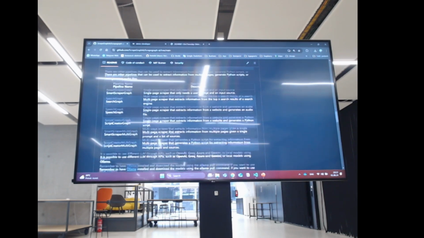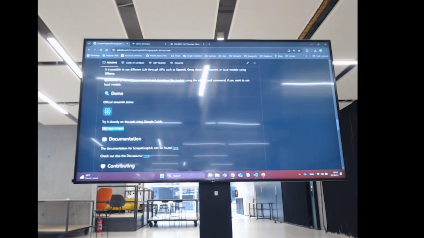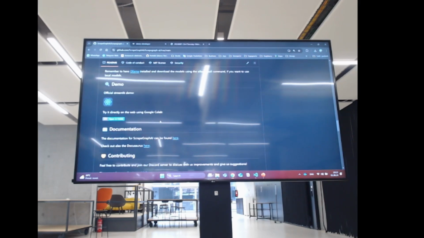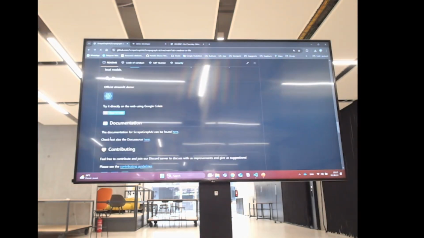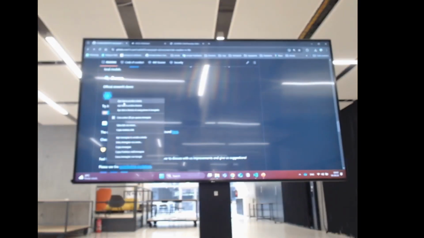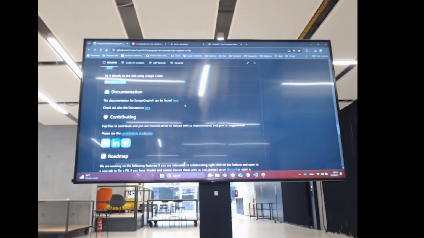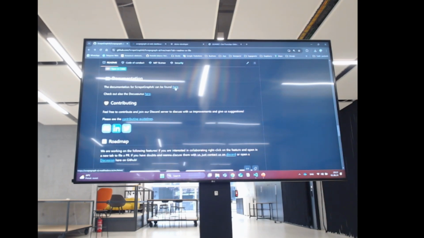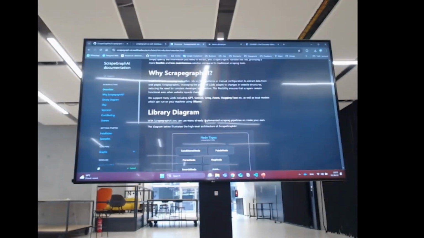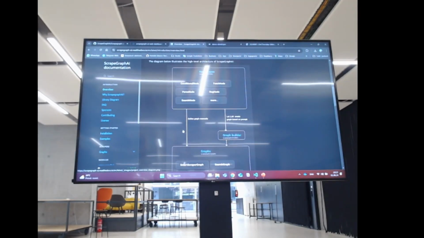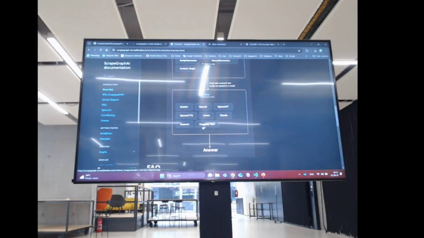These are different pipelines. There's a demo online that we developed for a hackathon. And yeah, documentation like this, the documentation with the library diagram, and so on, the LLMs.